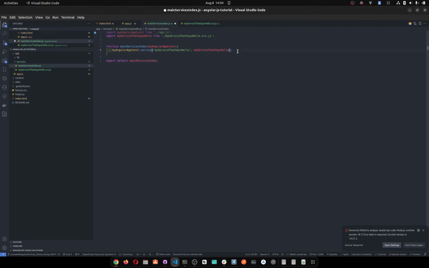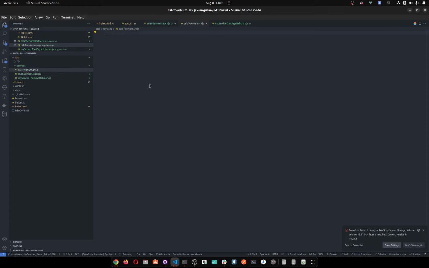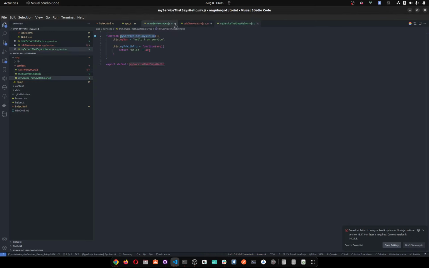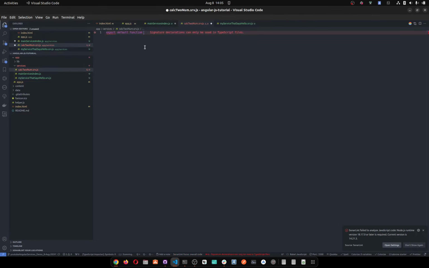So the reason why this is better is because you can stack your services in here. You see? If you want to create another service, just do it in here, which is new file. Calc 2 numbers service.js. Okay, so again we create export default function. You can use any syntax you want, but bottom line you need to export the function. If you don't want it to be default, doesn't matter.